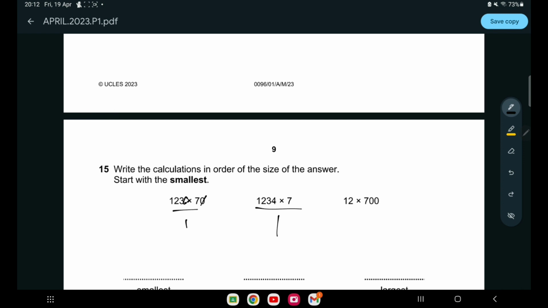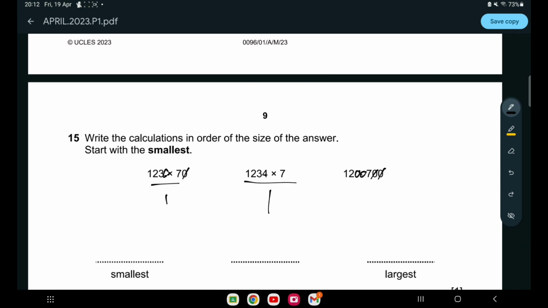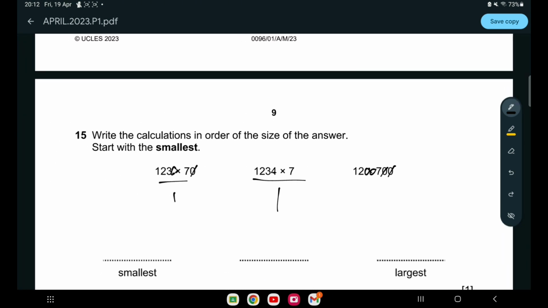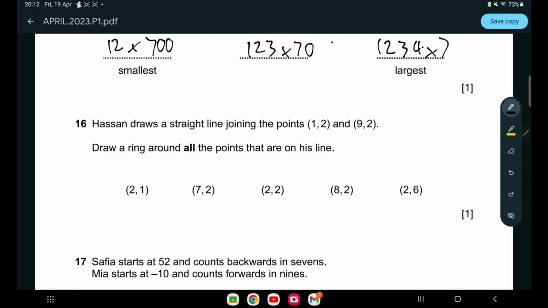And then this 2 0 and then 0 0. This one has the smallest, so the smallest would be 1000. I get confused because of my writing. So it's going to be 12 times 700, and then 123 times 7 times 70, and then 1234 times 7. That's going to be the answer for this one.